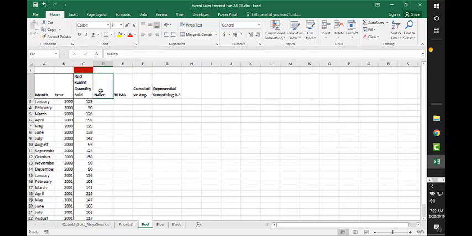What we're going to do now is we're going to do one of these, and then it's going to make sense. Something really cool happens. So first of all, for the naive, we cannot do the forecast. Moving average, we cannot do the forecast for the first 3. Cumulative, we cannot do the moving average. Exponential, we can't do the moving average.